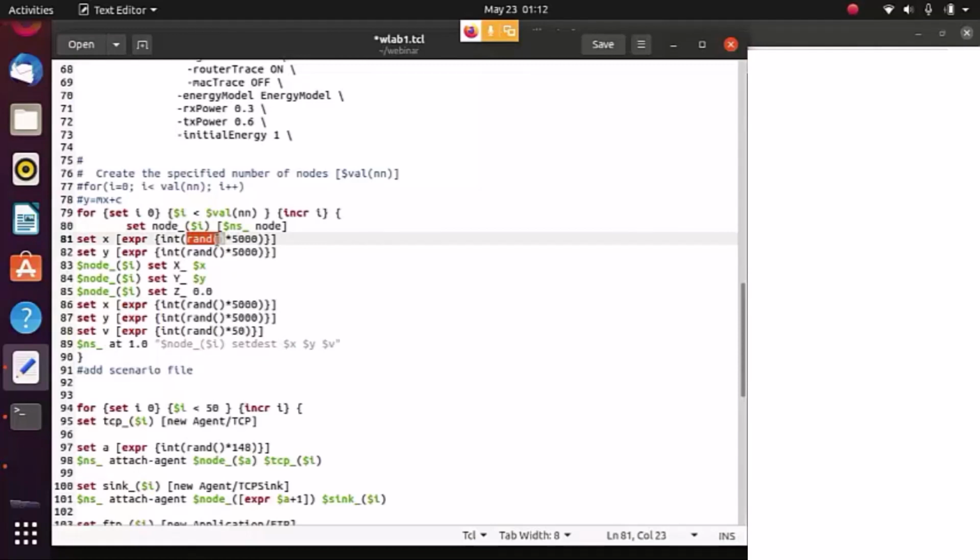Our scenario size is 5000. That is why I have written 5000 here. So, a random variable is generated between 0 and 1. Suppose 0.5 is generated. So, 0.5 into 5000 is what? 2500. So, 2500 will be the value of x.